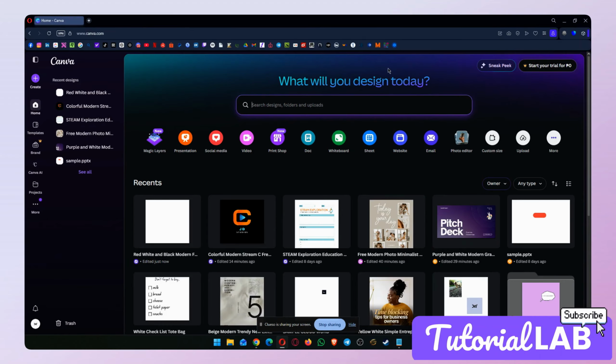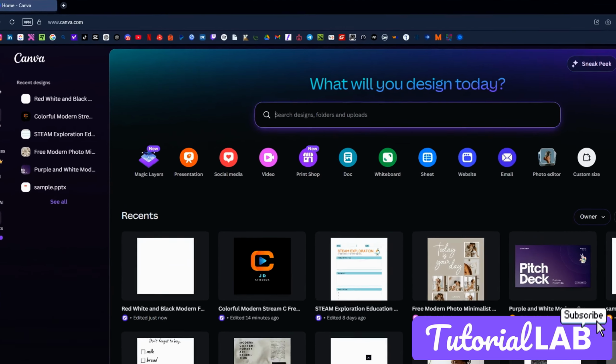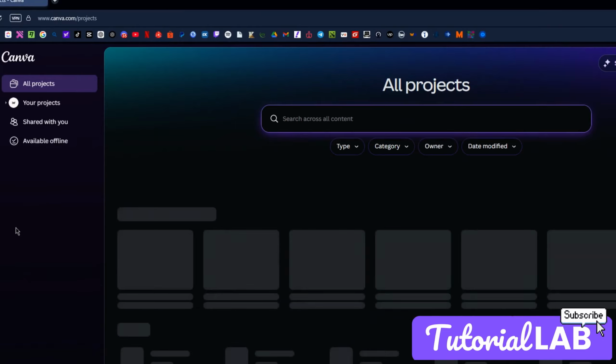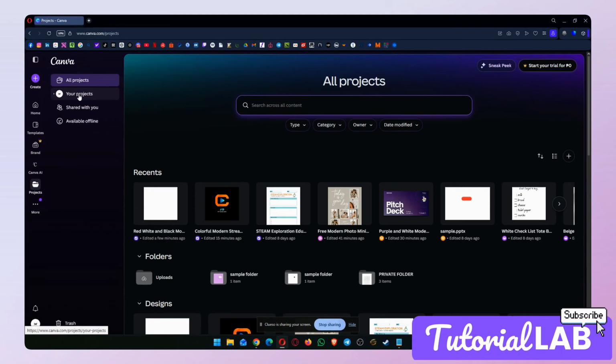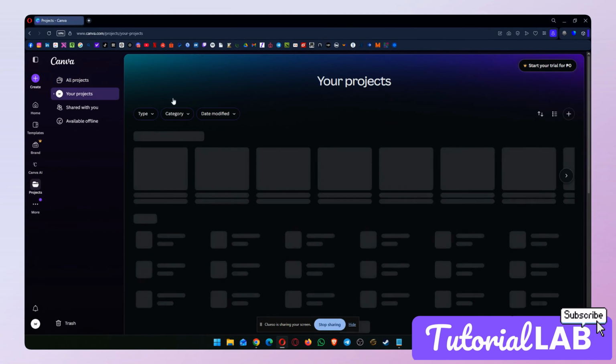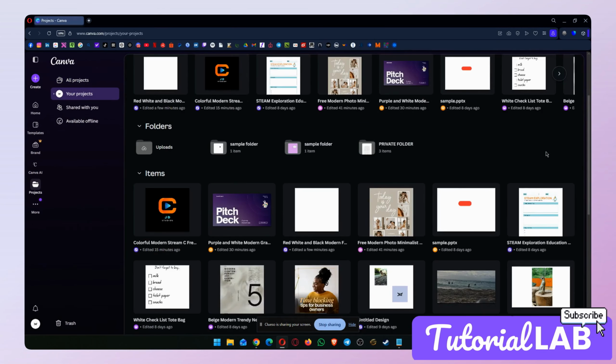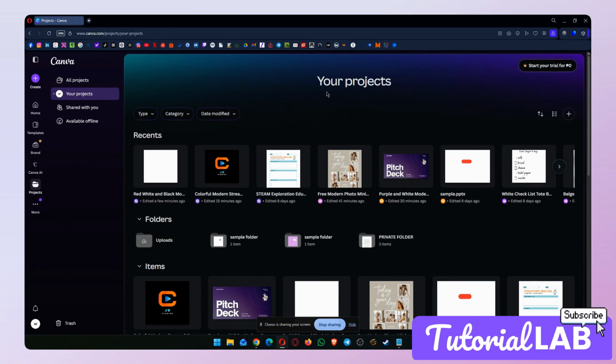On the Canva dashboard, to access previous images, all we need to do is click on Projects on the left side of the dashboard. From there, we just click on Your Projects. We can then pick any project we have worked on before.